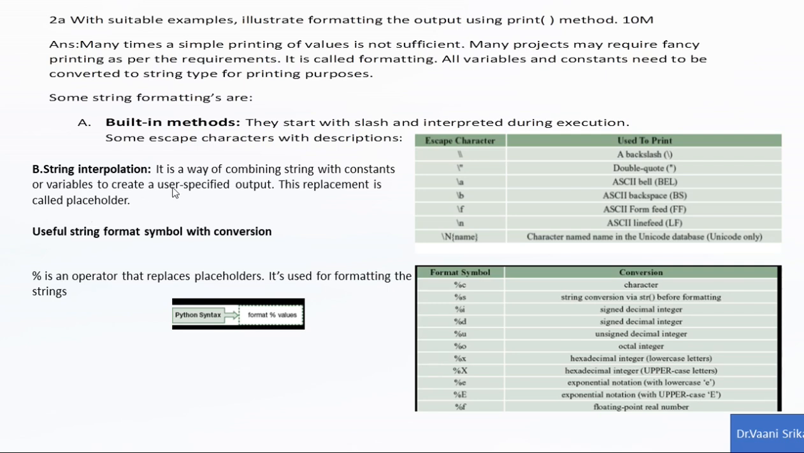The next one is string interpolation. String interpolation is a way of combining strings with constants or variables to create a user-specified output. Here I'll be talking about placeholders. Placeholders are nothing but replacements. Some examples of this are %c, which is a conversion to character.